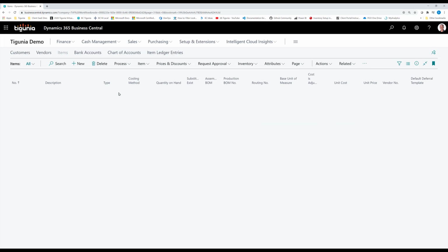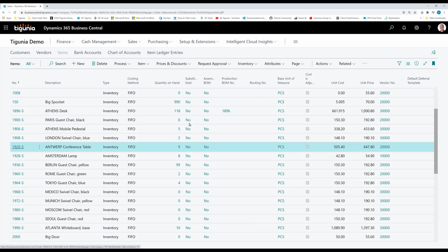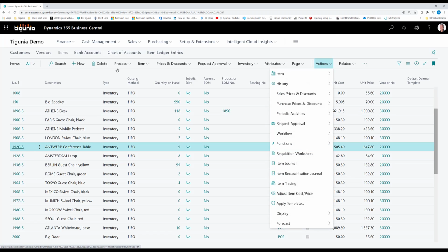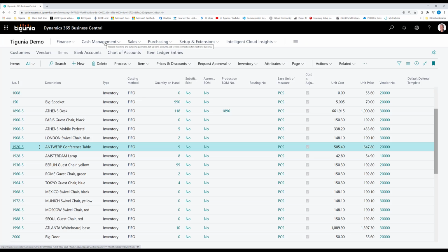If we come over to the items, we'll find similar setup as we go to a couple of the items. We'll take a look at this one, and we'll go to actions, item, and dimensions-single also here. And you can see where we've got department as sales, and item group as furniture for this specific item. When we enter sales orders or sales invoices, the dimensions from both the customer and the item will go together on the item line to be able to tag the transaction that's going to be posted, and we'll take a look at that. Now, that's only half the setup.